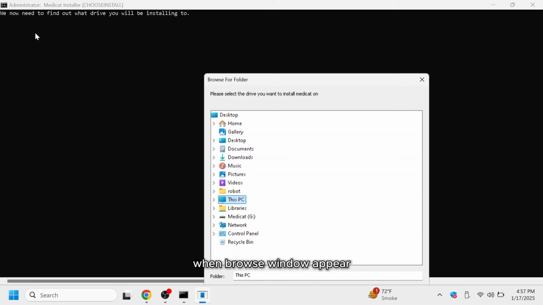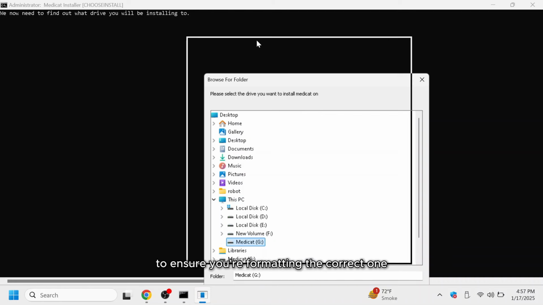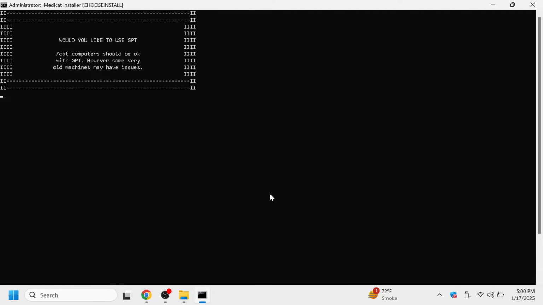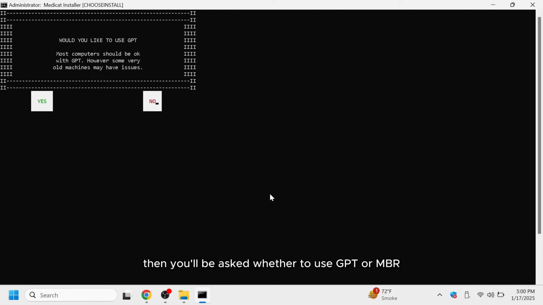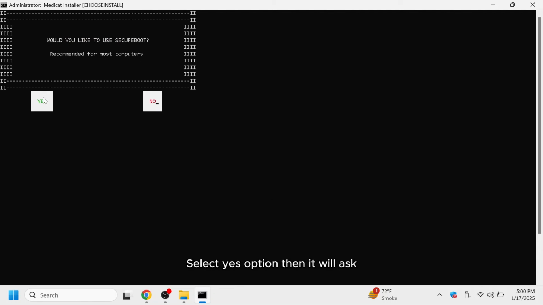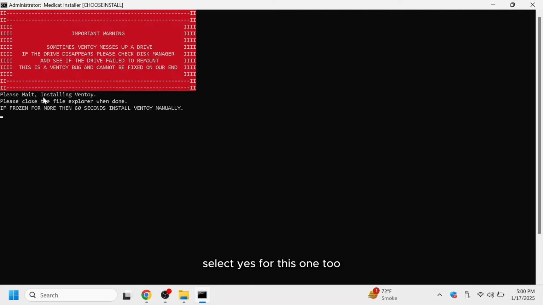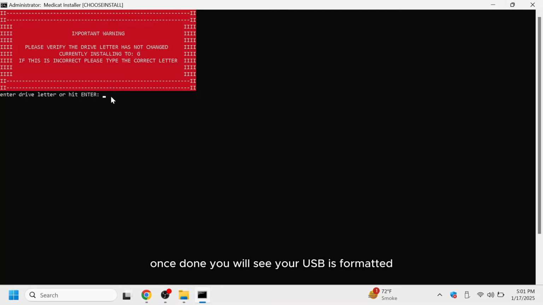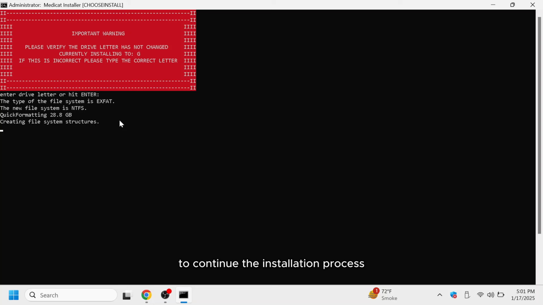When the Browse window appears, select your USB drive from the list. Double check the drive letter to ensure you're formatting the correct one. Then, you'll be asked whether to use GPT or MBR. Select Yes. Then it will ask, do you want to use the Secure Boot option? Select Yes for this one too. It will start installing the Ventoy application on your USB drive. Once done, you will see your USB is formatted and converted to Ventoy. Now press Enter or type your USB drive letter to continue the installation process.